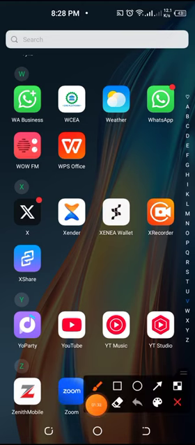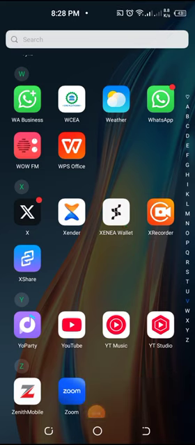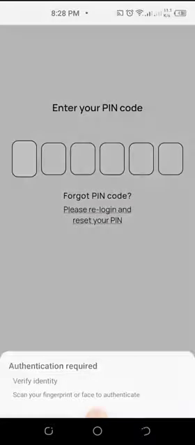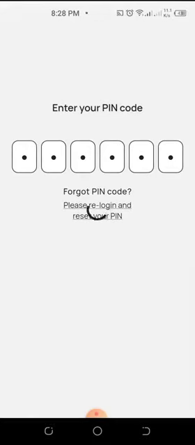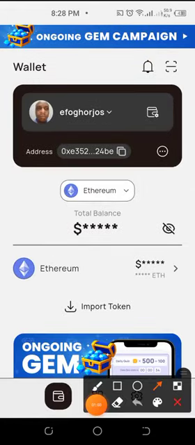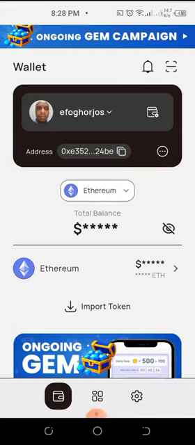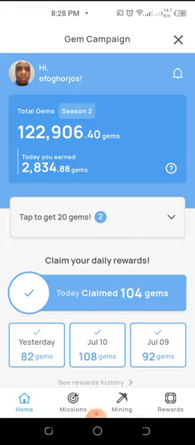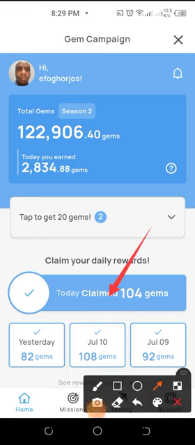Here is the Xenea link. We're going to click on Xenea and go to the Xenea platform. All right, log in. And then we click on this area, ongoing gem campaign, to open it. Good. So in this place, when you come to Xenea, although this is not about Xenea, when you come here, you claim your gems every day.